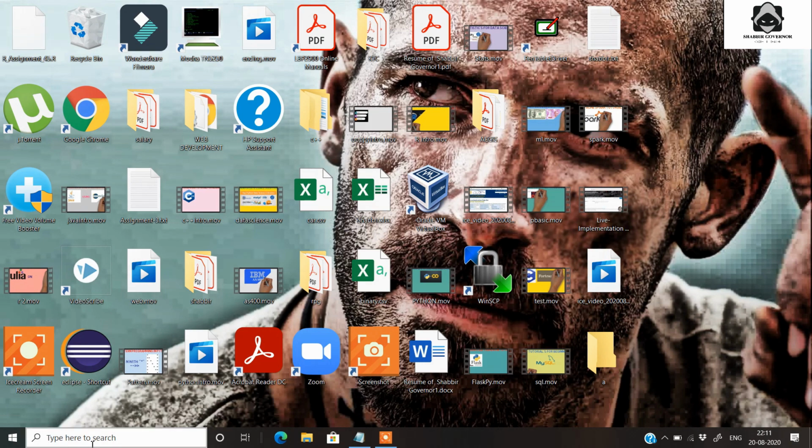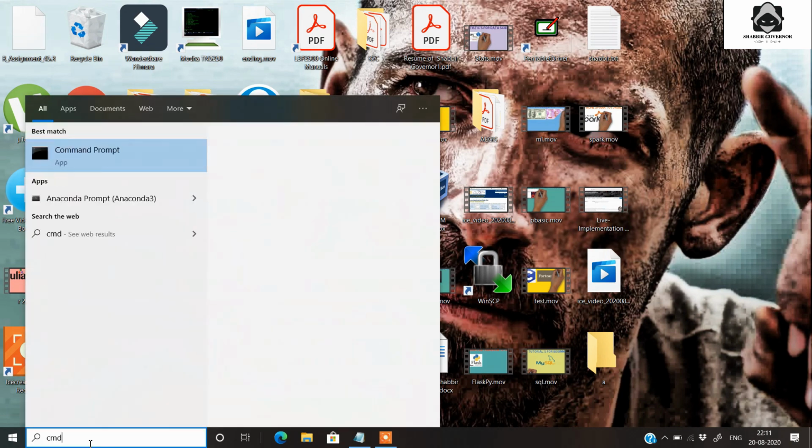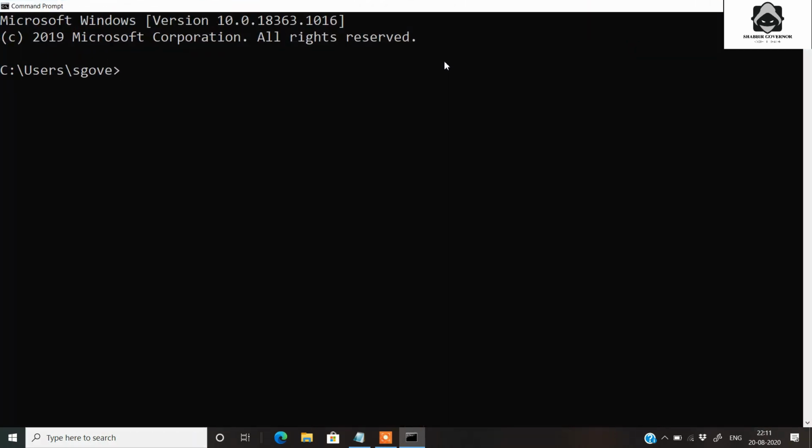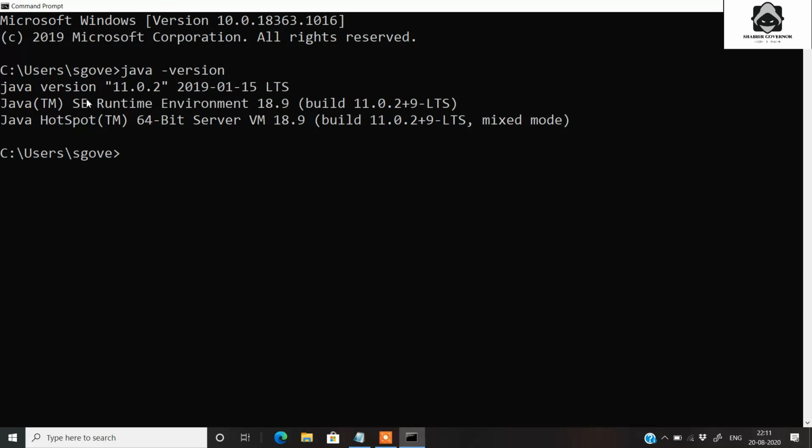To make Spark work on your computer, first you need to have Java on your computer. So let's check whether I have Java or not. I go in the CMD and check for Java version. You can see here I have Java version 11.0.8. For Spark to work on your computer, you will need Java version 8.